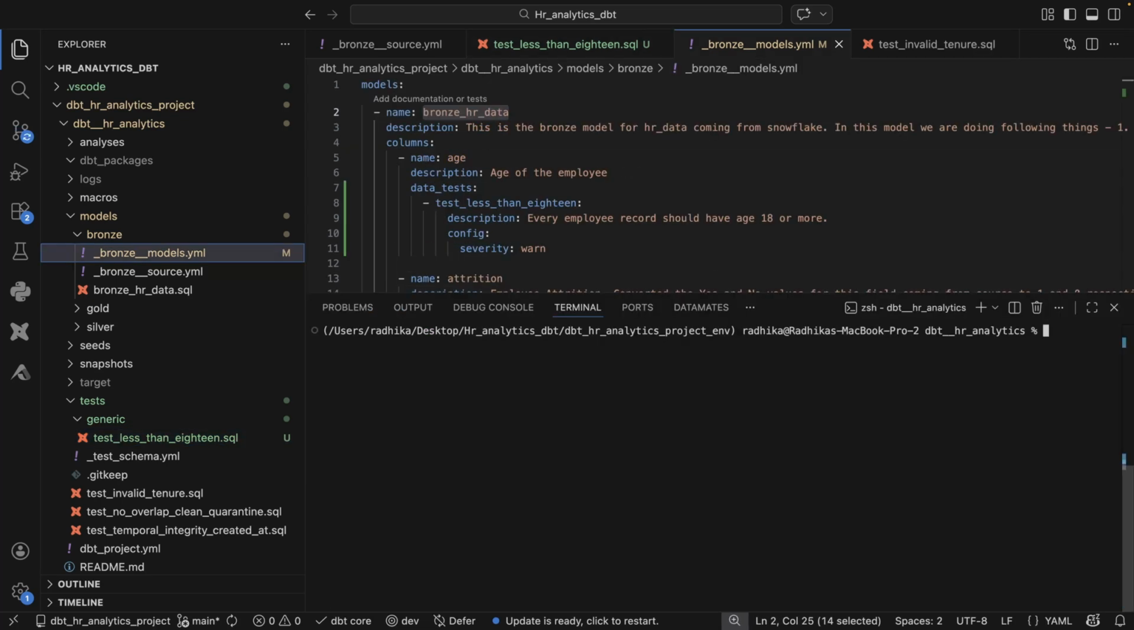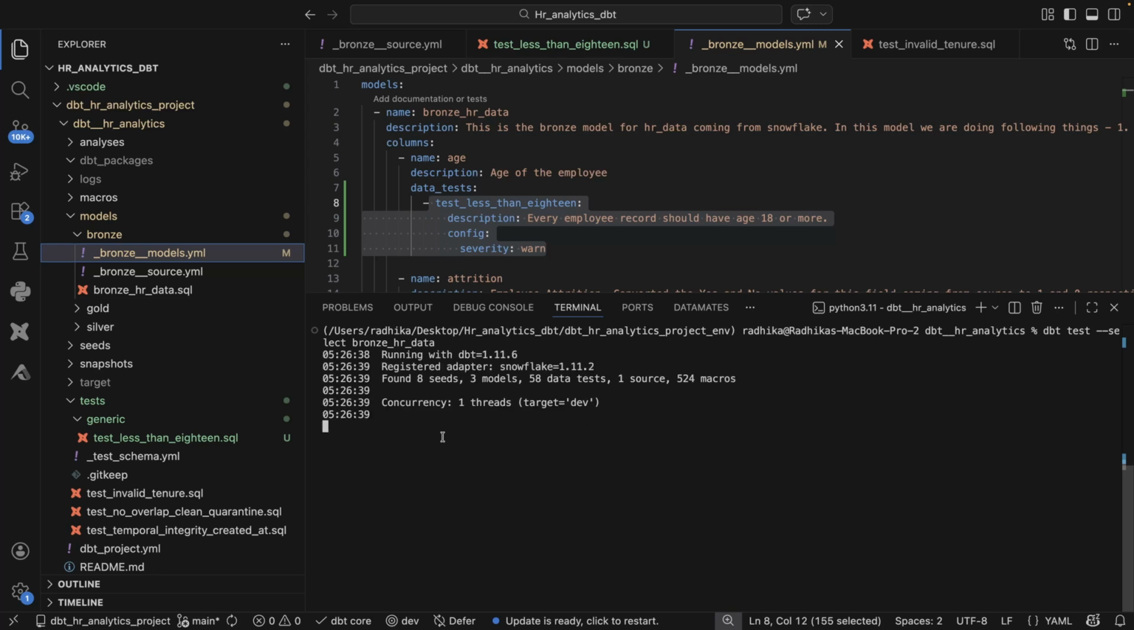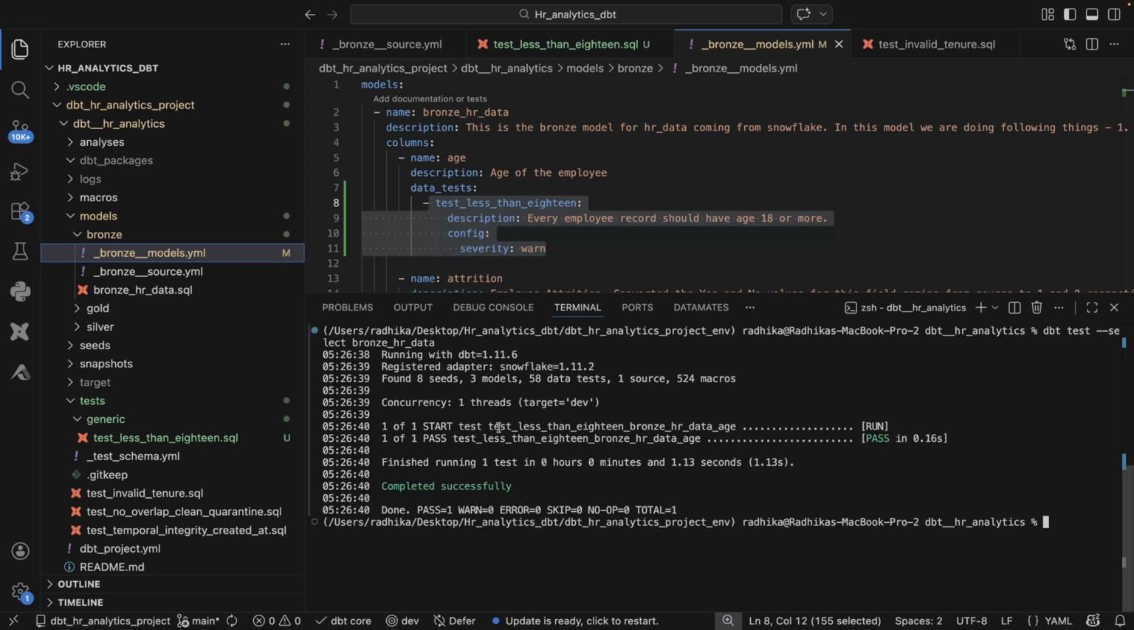Now it is time to run our dbt test, and I'm only going to run our test on this particular model. So whatever tests are defined over here, those are the ones that are going to be run. We only have one test defined currently, so this is the only one that's going to be run. For this we have to do dbt test, then select, and then write our model name. Our model name is bronze HR data. Now you will see that we're just running one test, that is test less than 18 on bronze HR data, and the column is age, and it has passed.